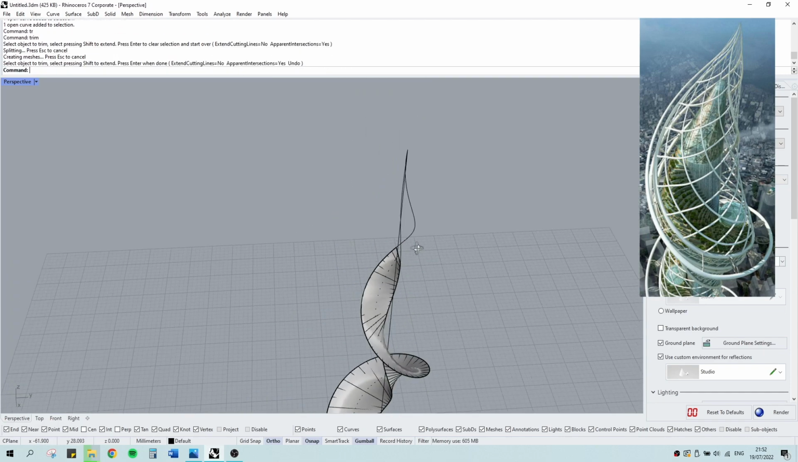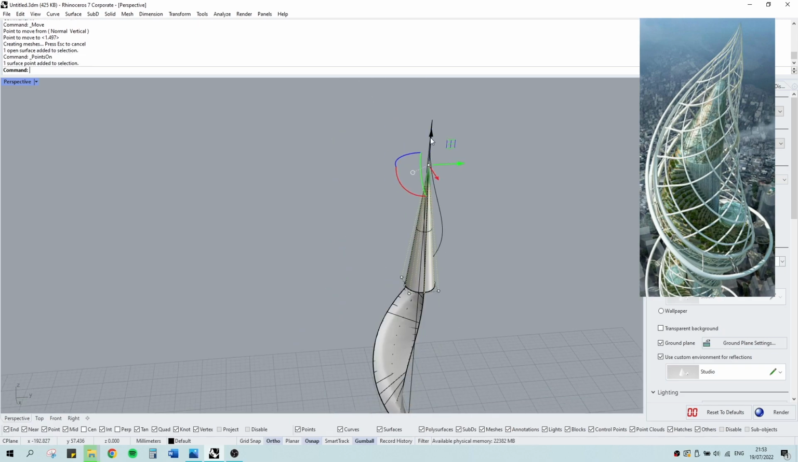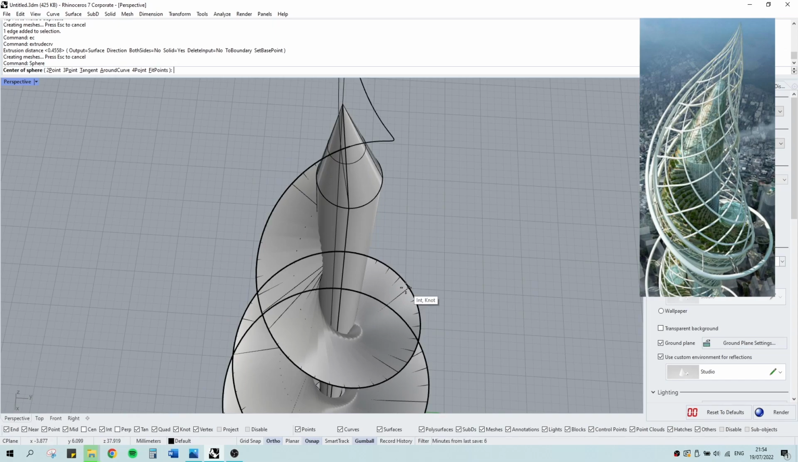Continue to detail the model by chopping off the head. Use the cone command to build the weird looking penthouse. Extrude the edge to the bottom of the tower to create a core. Add a sphere for additional program.